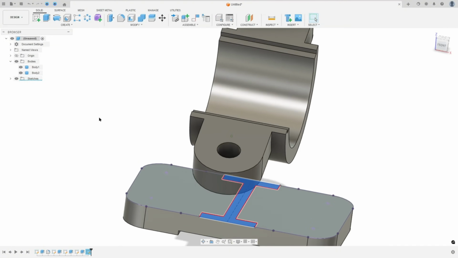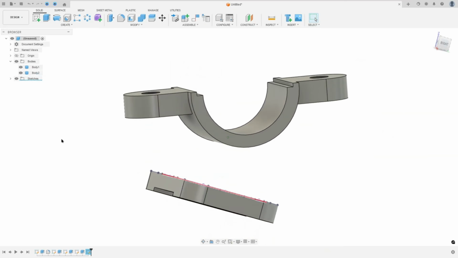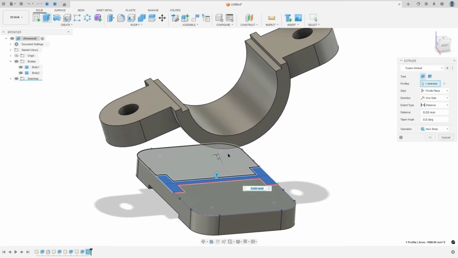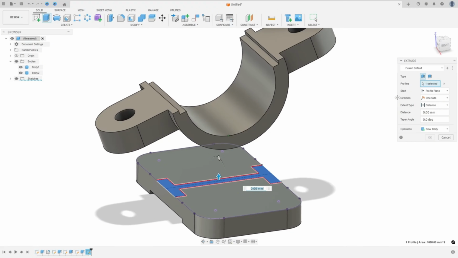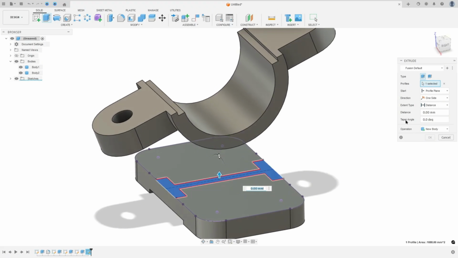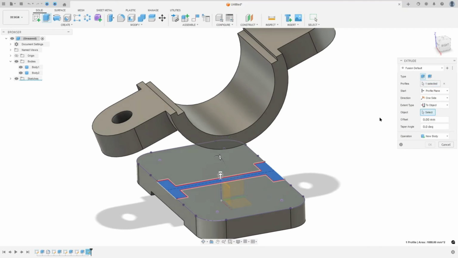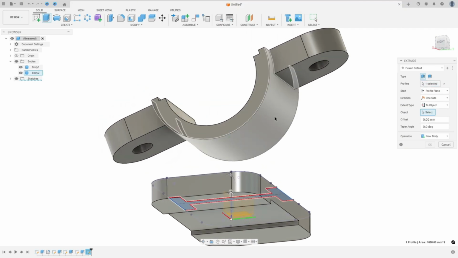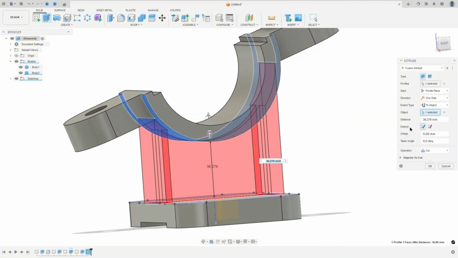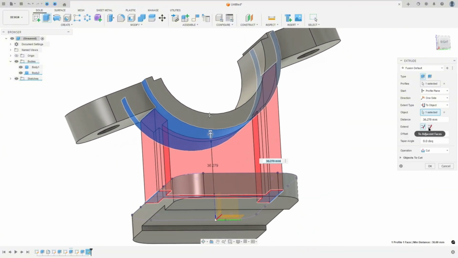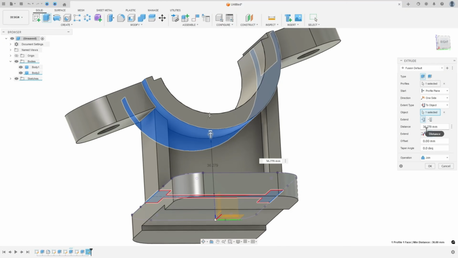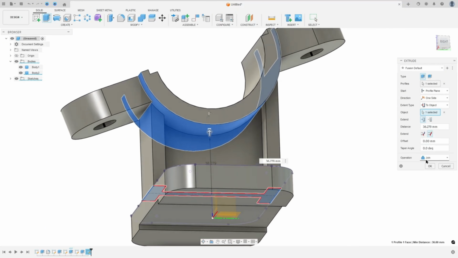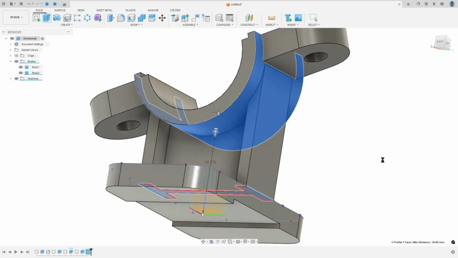We need to extrude this to this body. So go to extrude. The profile is this one. The direction one side, the extended type, select it to object and select the object, this face, and the extend, select it to adjacent face, operation join, and press OK.